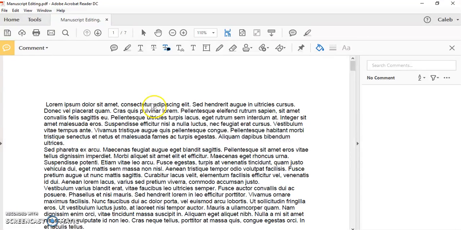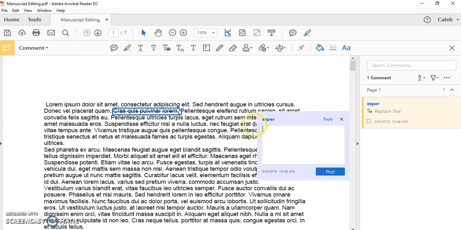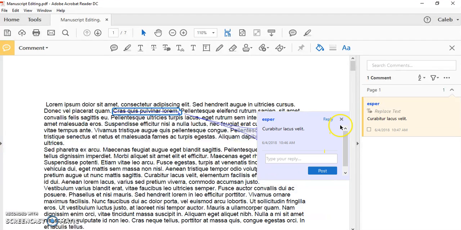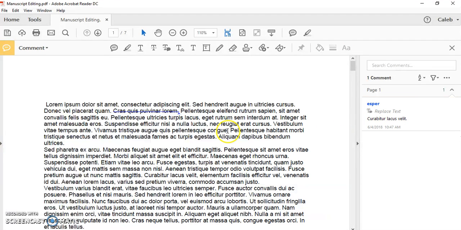Now, say we want to change this phrase to something else. Now that we have that selected, we'll highlight this phrase. It brings open a text box over here. And then we can just type in exactly what we want to replace it with. Click Post. We can X out of there and it'll keep a hold of it. Now the editors know that we want to replace this phrase with what we typed.